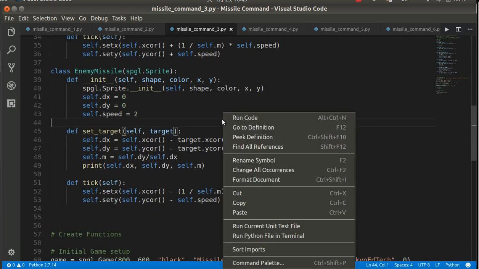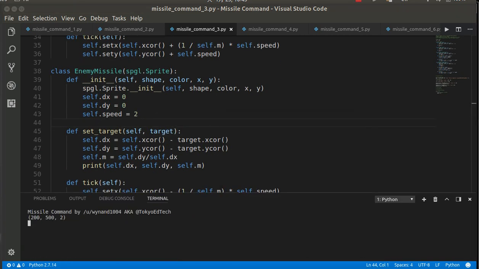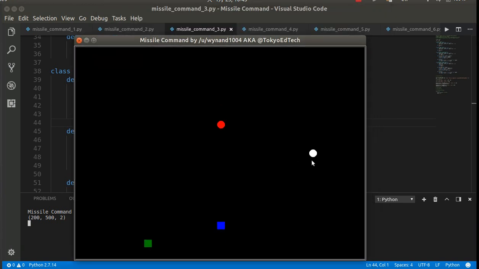Well, let's see what it looks like. I always forget to do that. I have two dual monitors that keeps popping up here. Okay, so I've set my target up here somewhere, so you can see it's going off that way, and then the other missiles coming down that way.